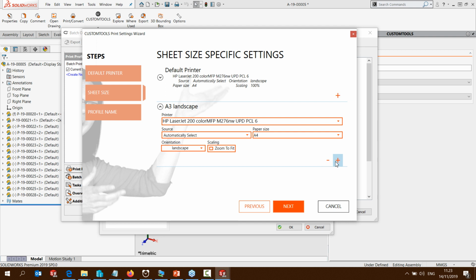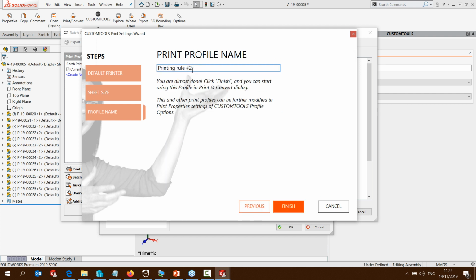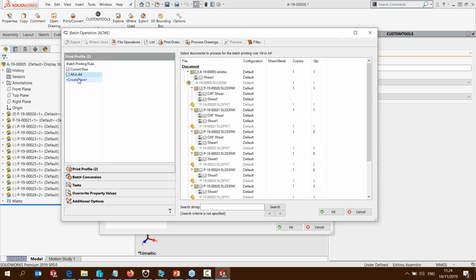So this is taking some time to load, but let's try again. So here it is, and here I have my A4 landscape, and we'll print it also on the same printer. So here I have all in A4. So the name that I type here will be the name that will be used for the print profile rule. So now you can see here we have the two rules automatically selected.